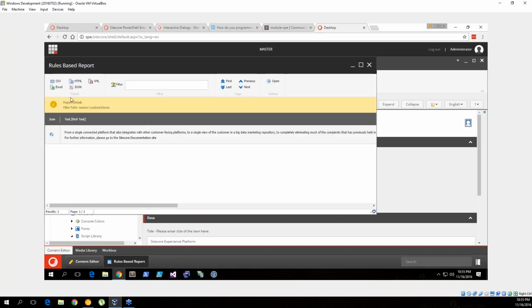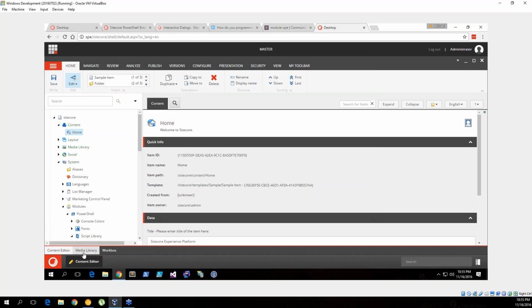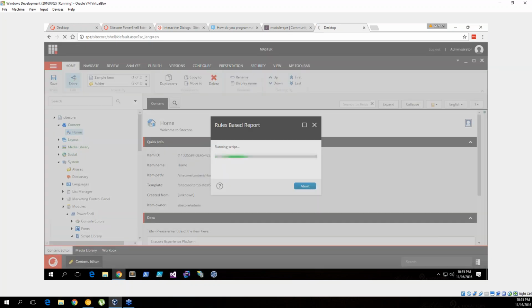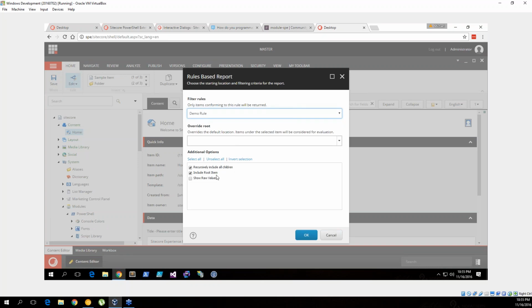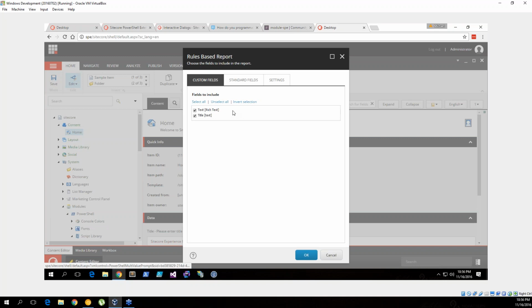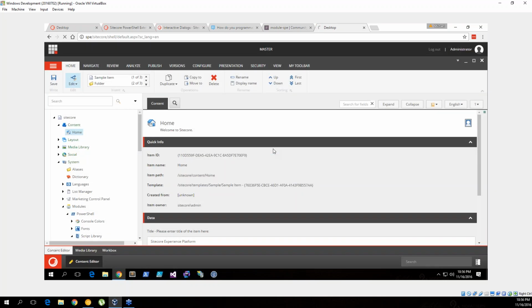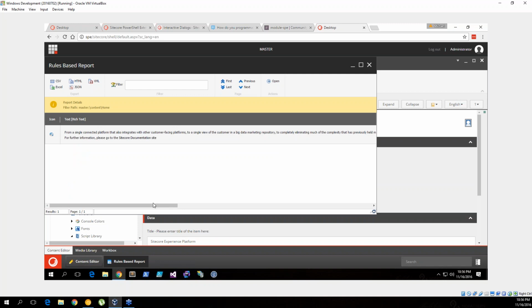Okay, so rules-based report. You see I've branded the report, and then here it shows the title and text. So if I want to run it one more time, you'll see that nothing's changed here, but then these are pre-selected, and I didn't change anything here, and I get the same two fields. So that's a great way to set up something in advance for some users.